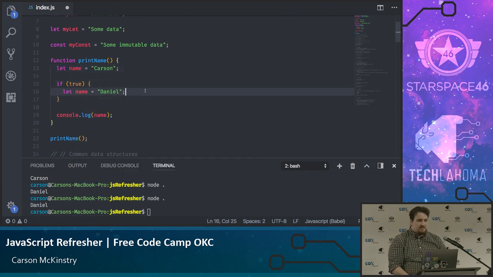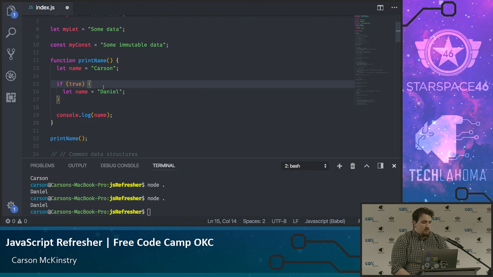What let does is it forces the variable to be block level scoped. When I say block level scoped, anything within these brackets is going to be that block. If you notice, we've got another block inside of this if statement. Can anybody guess what's going to happen to the name? What's actually going to be printed?